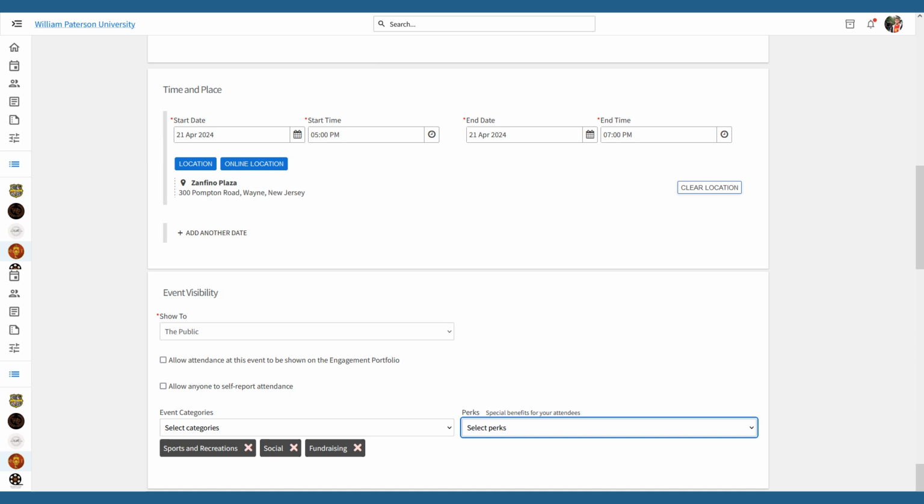The next part is how visible your event will be on the page. Where it says Show To, there is a drop-down menu, and it will be defaulted to public. If you leave it on public, this means that anyone who looks on the Pioneer Life page, whether logged in or not, will see your event. If you only want the WP community to be able to see your event, scroll down to the option that says Students and Staff at William Paterson University. You will not use either of the other two options in the drop-down menu, as they will not show your event properly. You do not need to fill anything out for the rest of this section, but if you want credit for your event to show up on your students' engagement portfolio, then you can click that box.